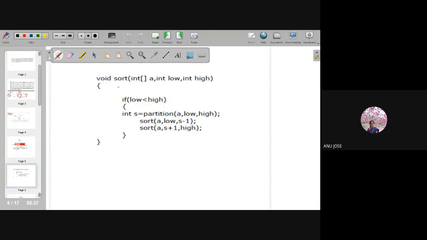I have just written a function called sort. So inside that, what is happening? In the sort function, the array and lower index, in our example it was 0, and higher index, it was 9. Okay. So lower index was 0 and higher index was 9. If low is less than high, so it means that if low is equal to high, what will be the logic? Why am I checking this?